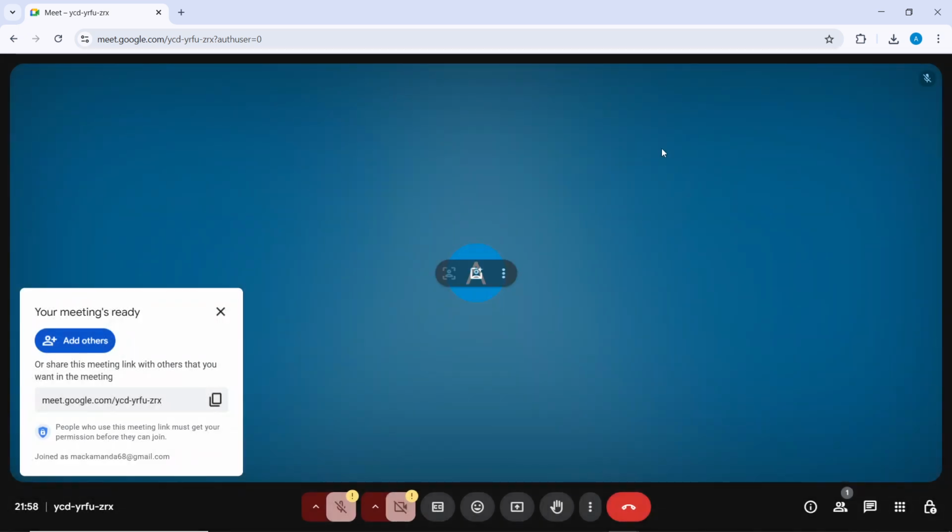If the camera is off, it will appear gray with a line straight through it. Now, to turn off the camera, just simply click the camera icon again, and the icon will turn gray and show this line across it, indicating that the camera is now off. So you'll be able to hear and speak, but your video feed won't be visible to others.